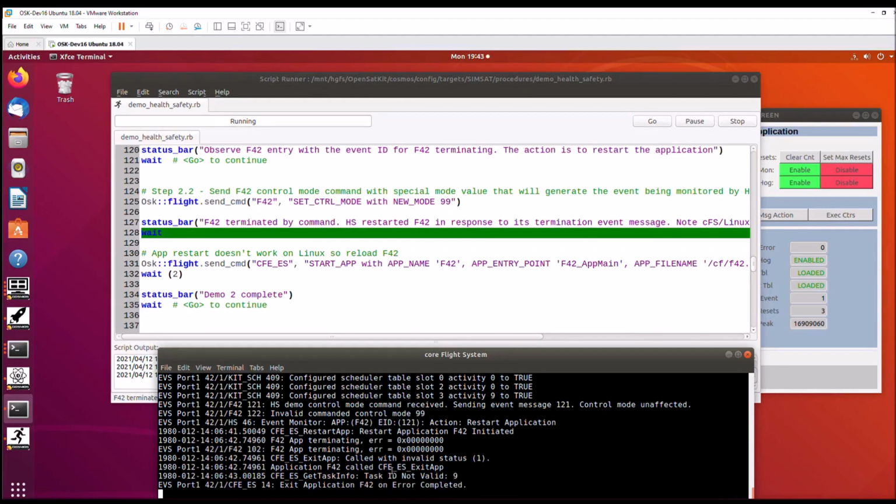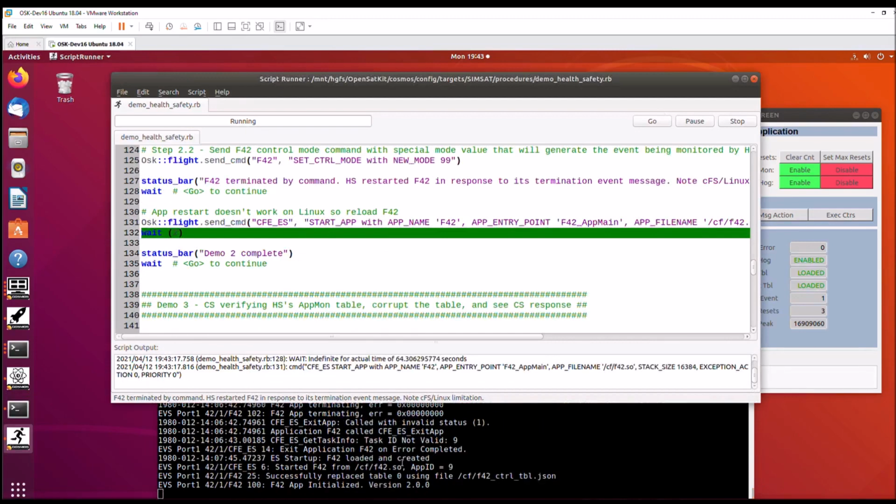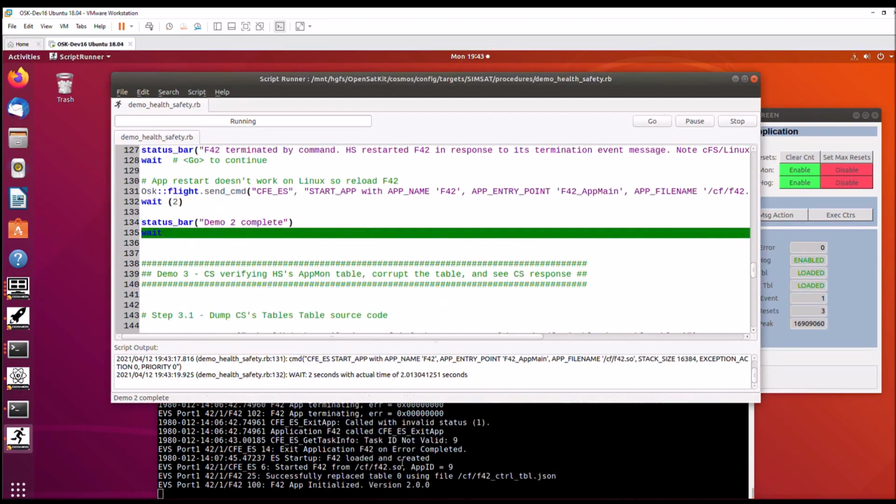So after this live demo, I'm going to present a summary of some of the shortcomings of the Linux port that impacts CS and health and safety. So now, since the app start didn't work, I'm just going to issue a CFE executive service command to start the app. And that does work in this environment. So that's the end of demo 2.